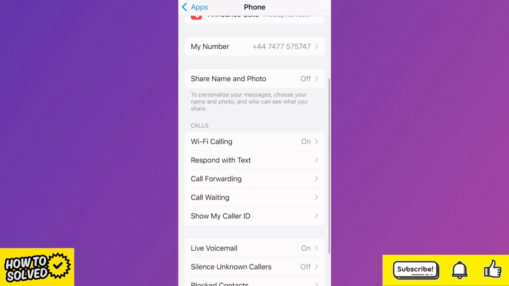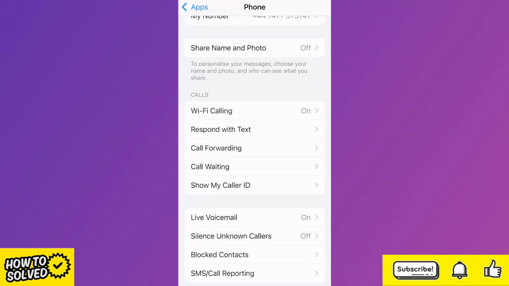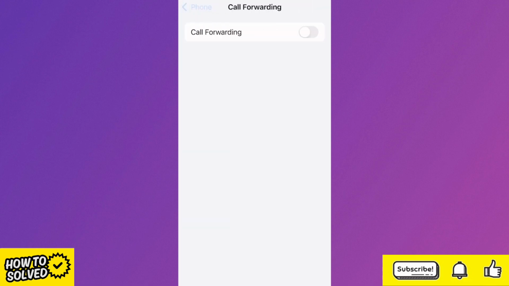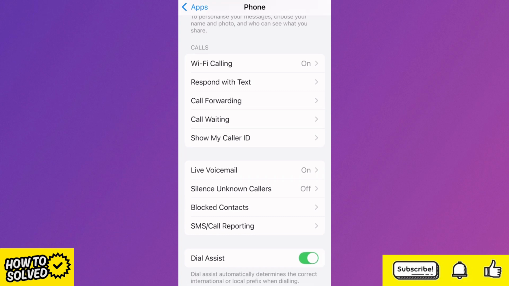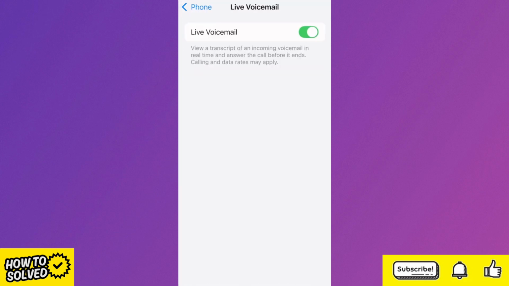Scroll down to the calls section, and the first thing you need to disable is call forwarding, so make sure this option is turned off like so. Then head back over to the phone settings, scroll down to live voicemail and select this. Make sure live voicemail is also turned off.